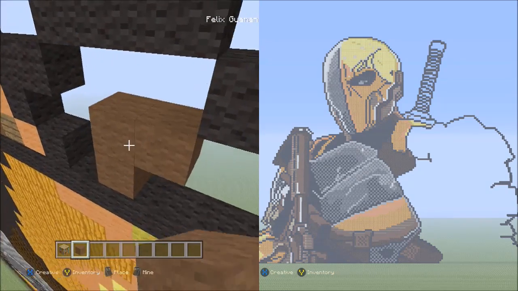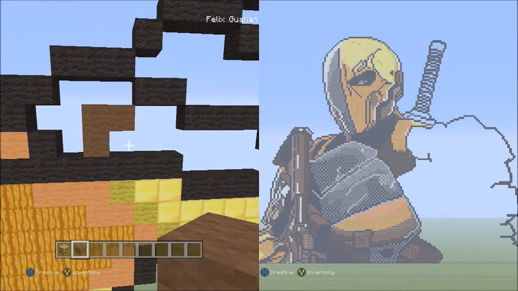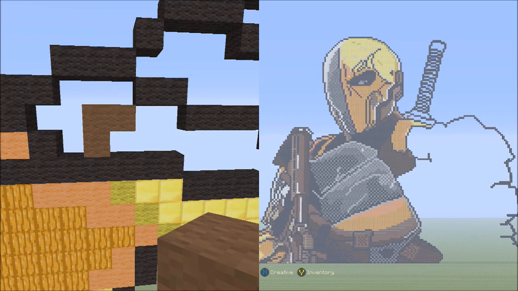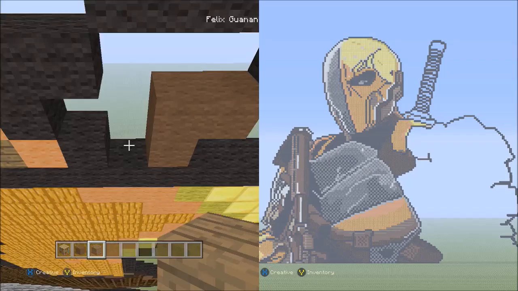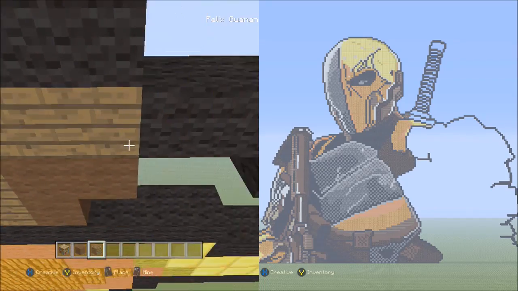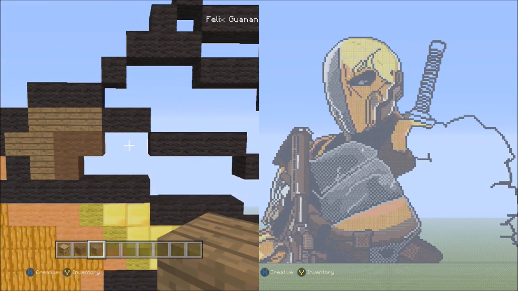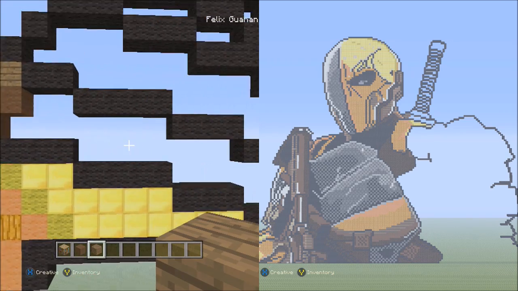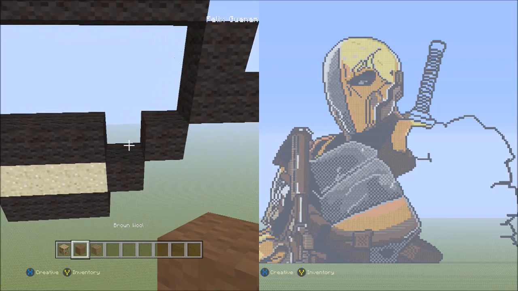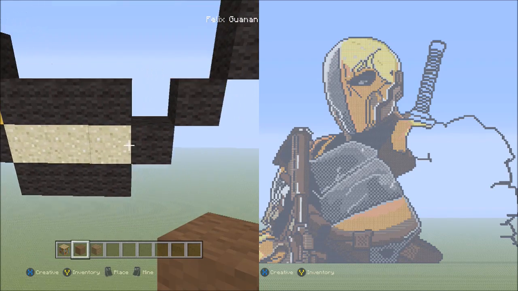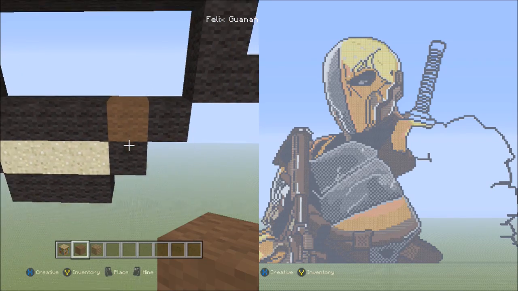That's 1, 2. Now let's switch over to the spruce wood planks, and with the spruce wood planks, fill in this empty space here. Fill that in. Now, remaining in this empty space, we're going to move all the way to the right, switching over to the brown wool again, starting on top of this 1 black wool that's next to the sand. Place 1 brown wool.